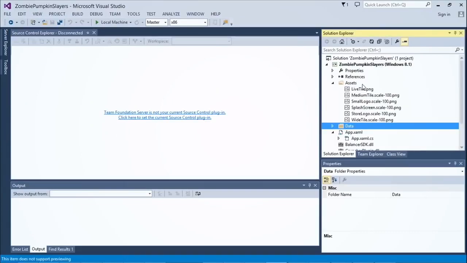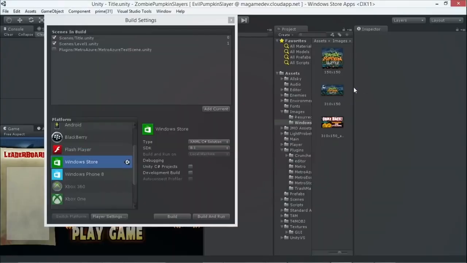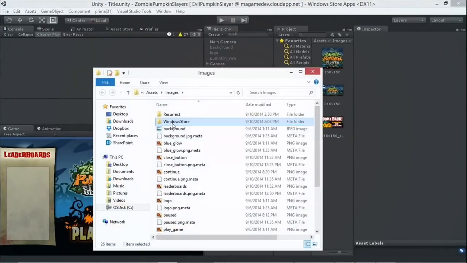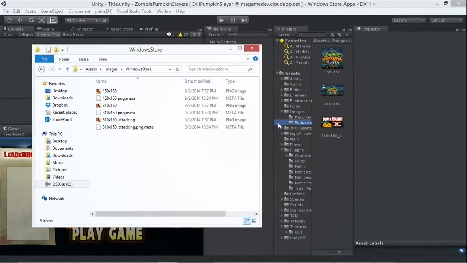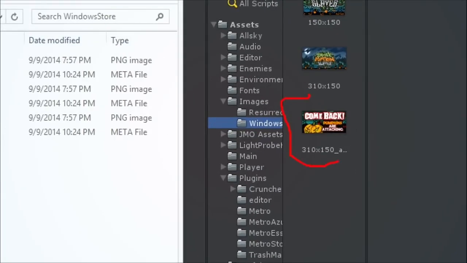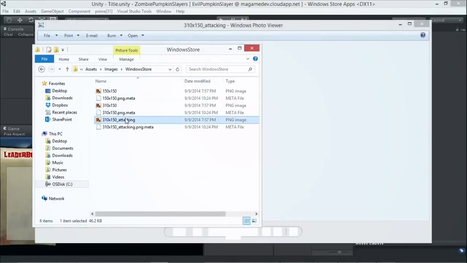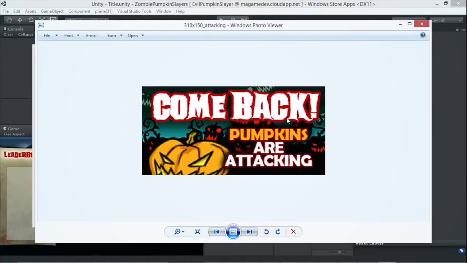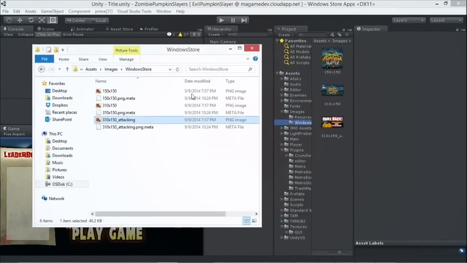What we do need to do is bring in our image, whatever we want to use. In this case, I'm going to show and explore. I like to keep everything in my project here. So even though I'm not going to use this image in my project, this "Come back, pumpkins are attacking" is going to be our enticing image to get the users to come back. I like where we're going with this. I've had that issue in several other games before, and it's worked very, very well. So I keep this in my Unity project, although we do have to bring it into our Visual Studio solution.